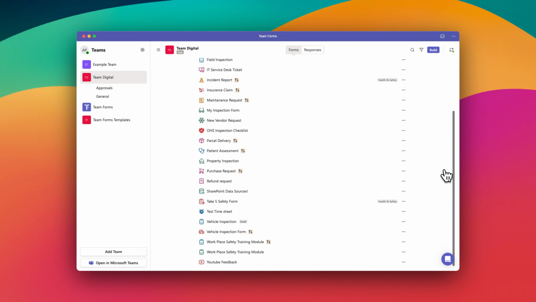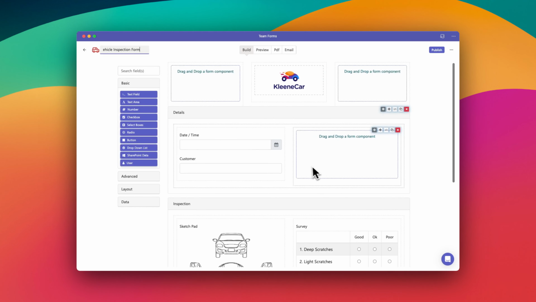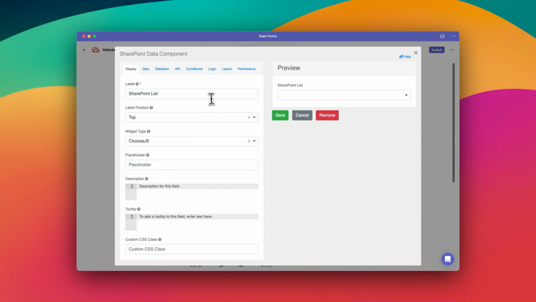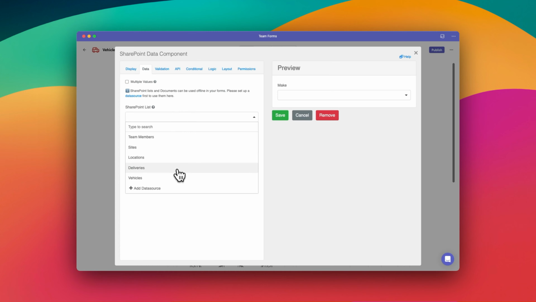Alright, so let's go ahead and modify the vehicle inspection form template that I showed earlier. The first thing I want to do is create a drop-down menu that is automatically populated with SharePoint data. To do that, I'll drag and drop a SharePoint data component. We'll call this make to represent the vehicle make. Next, I'll go to the data tab and select the vehicle data source that I set up earlier.